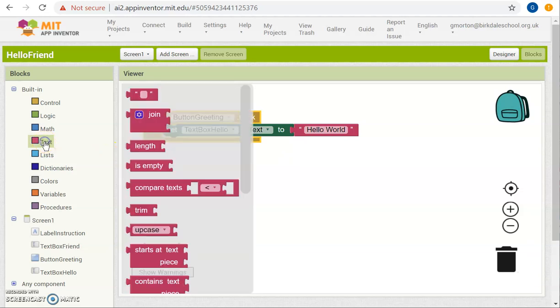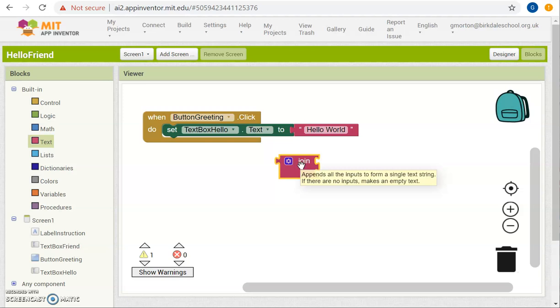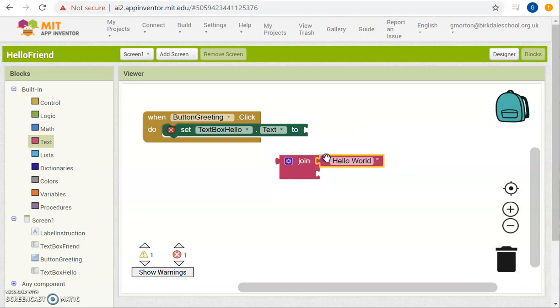Now if I look at text here, one of the things that's available is a join command. So I can snap this down here. And what I want to join together is the word hello. I'm going to take hello and snap it on here. So I just want the word hello. Then I want to join in the friend's name.